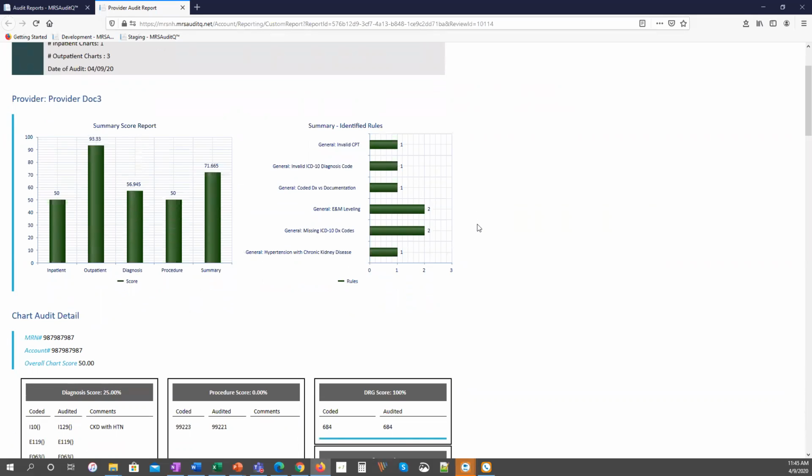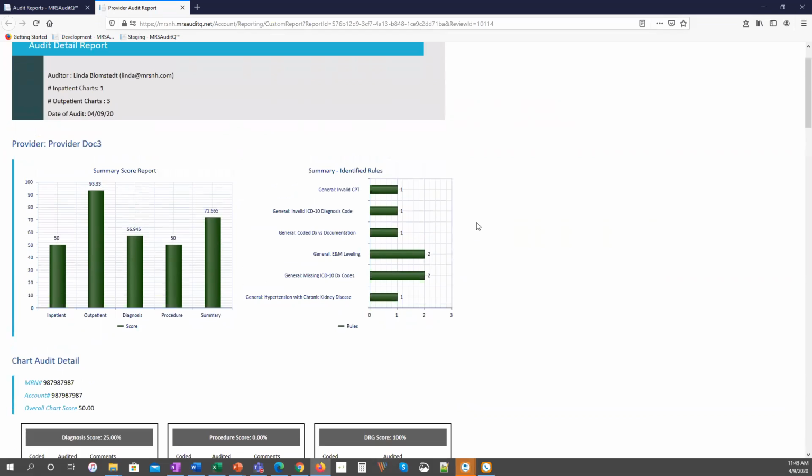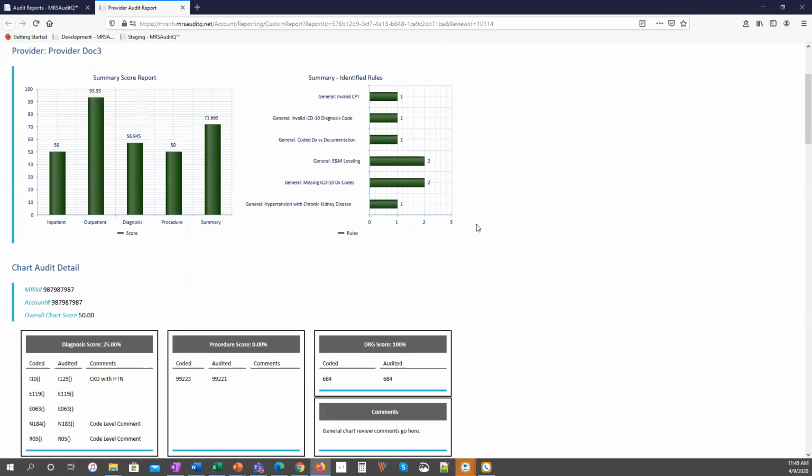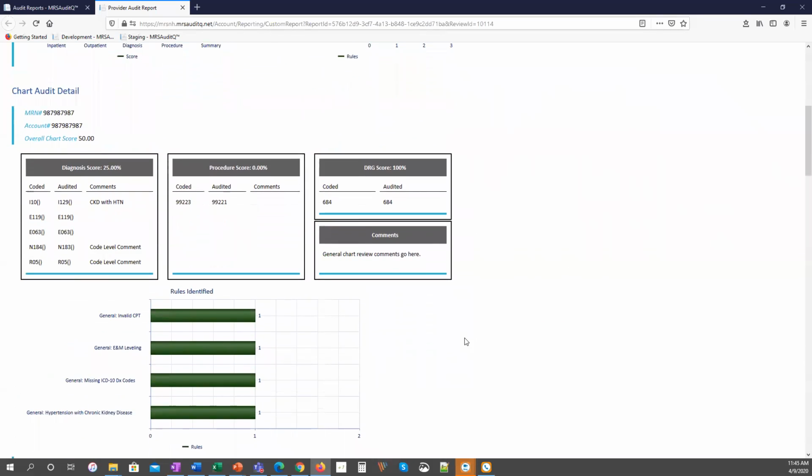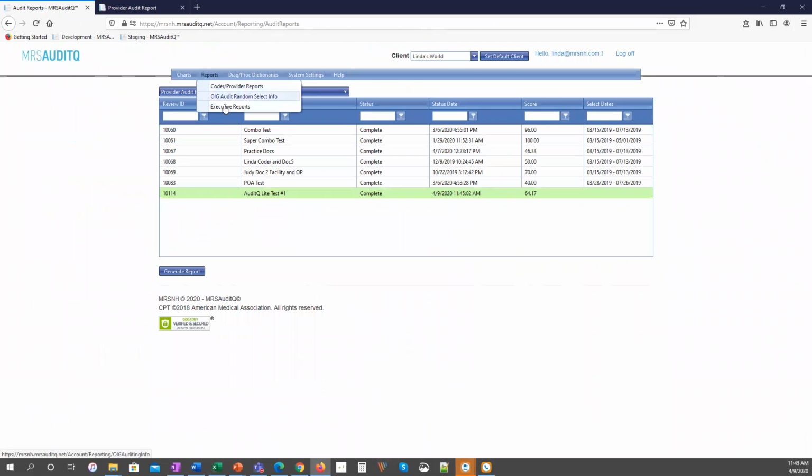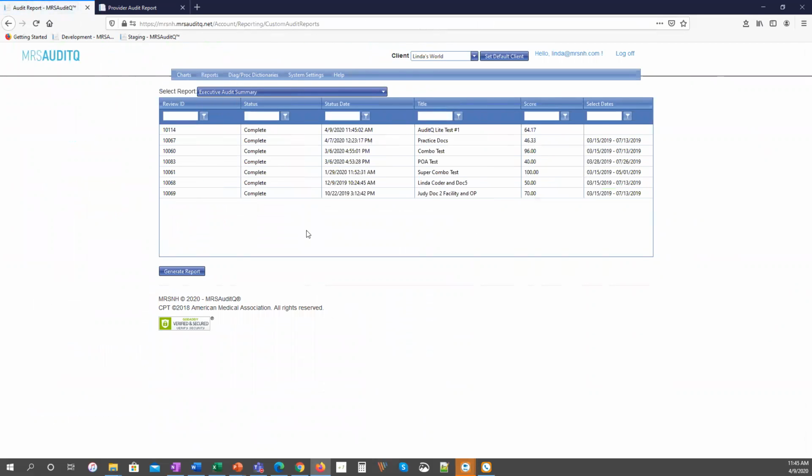This is a very easy way to determine the kinds of things you might need to look at and address before your next audit. Could be education, could be process change. You'll notice as you scroll down that we do each chart audit detail, including what was coded, what was audited, and comments and rules. The other report that we provide is an executive report.